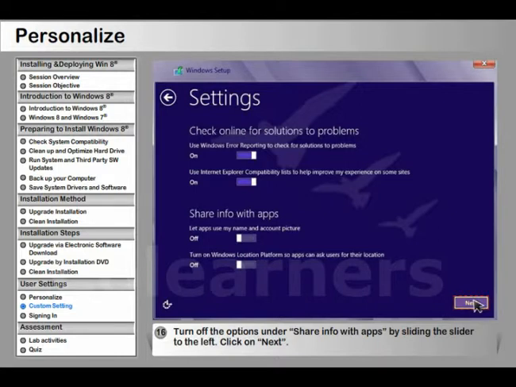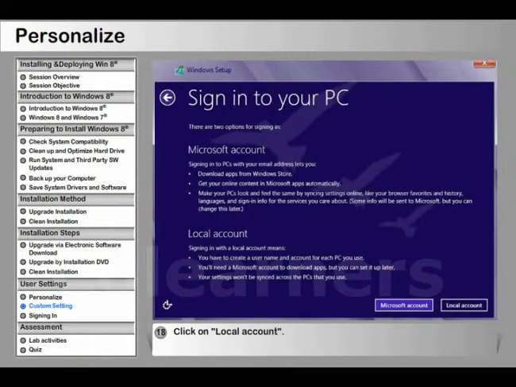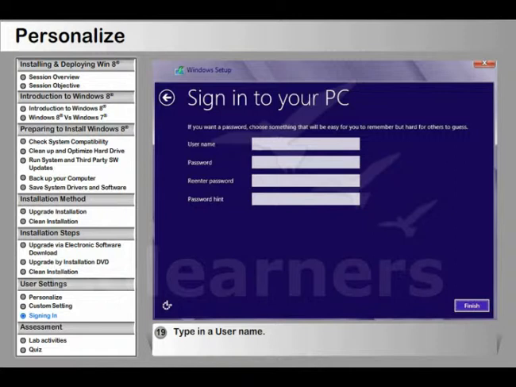Here we will be creating a local account. On the Sign in to your PC screen, click on Sign in without a Microsoft account. Click on Local Account. On the new screen, type in a username and password. Type in the same password in the Re-enter Password field. This information would be required to log in to Windows. Click on the Finish button.